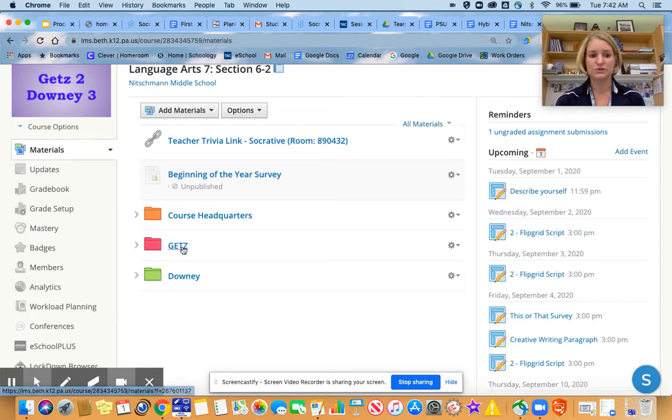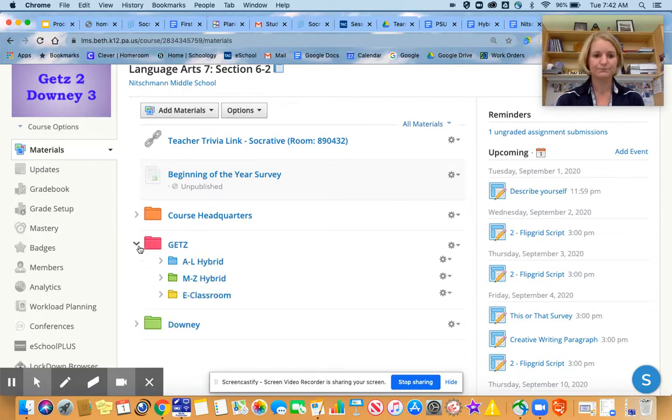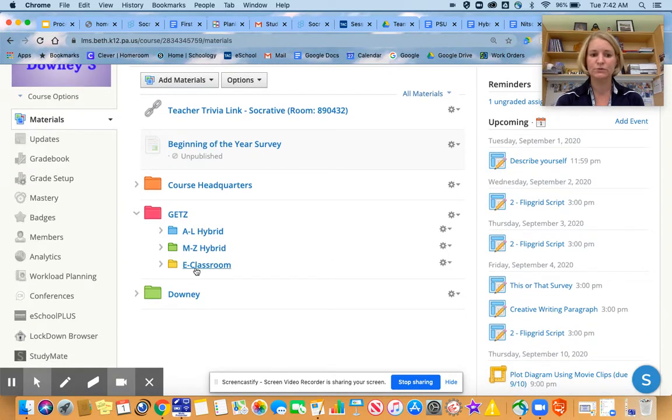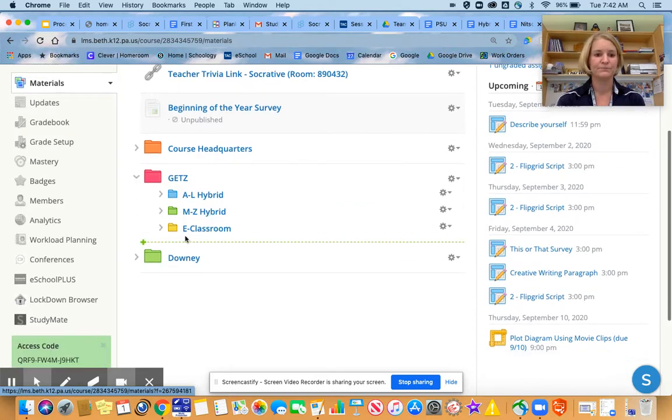So you will need to make sure you are checking in the Getz folder as well as in the Downey folder. But I'll use my folder as an example. When you open this up, the only folder you will see is the eClassroom because that is the folder that is assigned to you. You are not part of the A to L hybrid or the M to Z, so those will not even be visible.